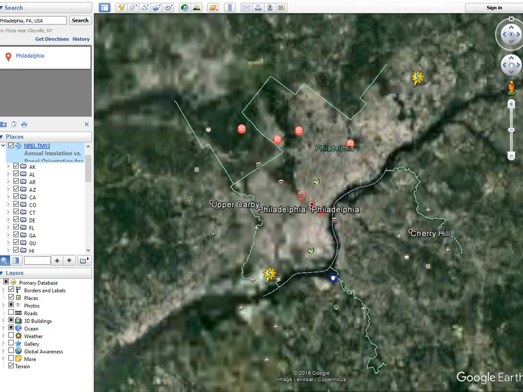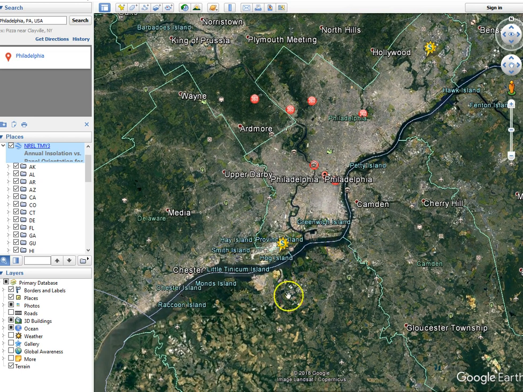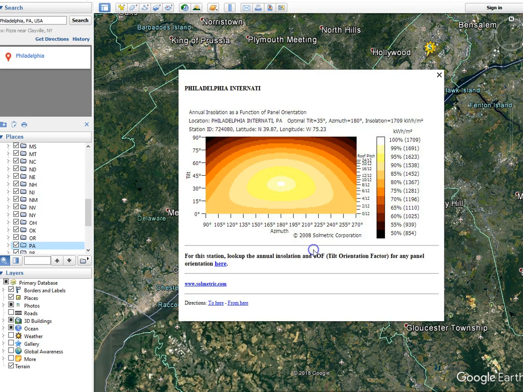So there's where I am, and what I'm going to do is pick the closest one. I'm in this sort of vicinity. This is North Philadelphia, so I'm going to be down here. All you have to do is click this sunshine, and then I think you click it again. Yeah, there you go. Okay, so this is my tilt and orientation factor sort of bullseye chart, as I like to call it.